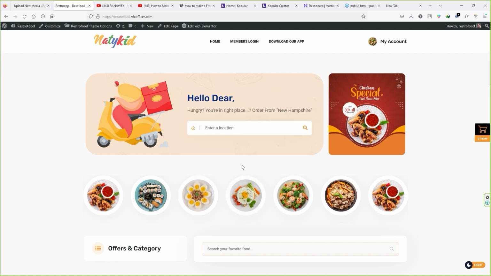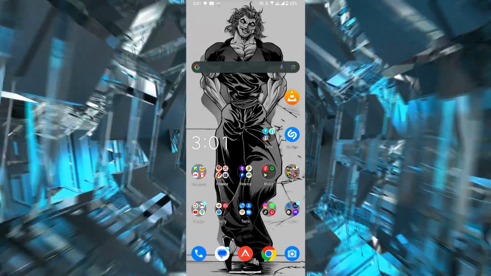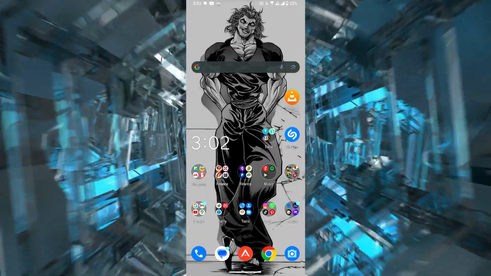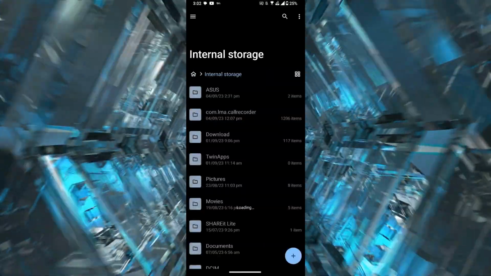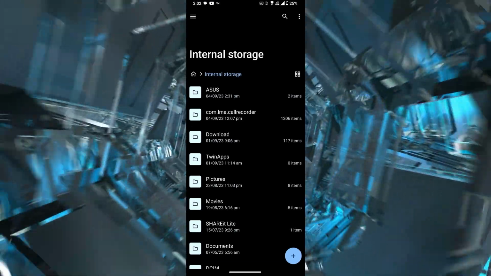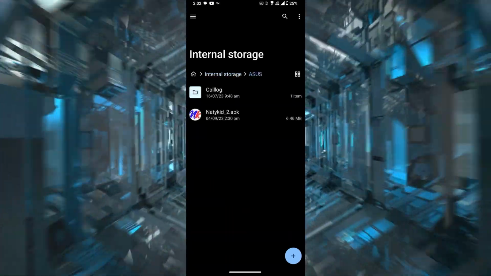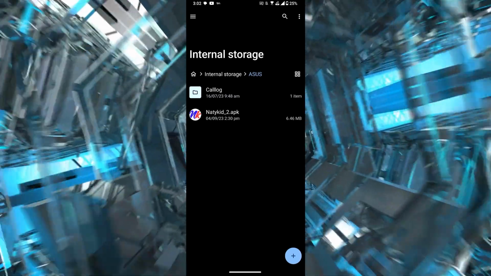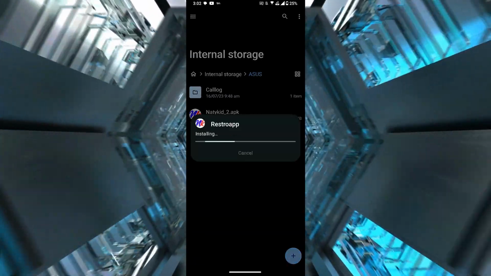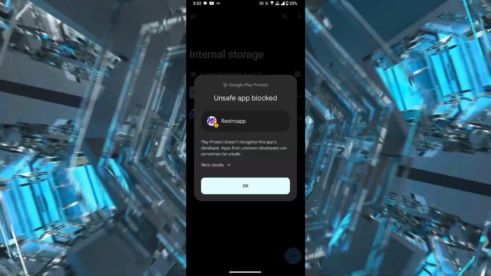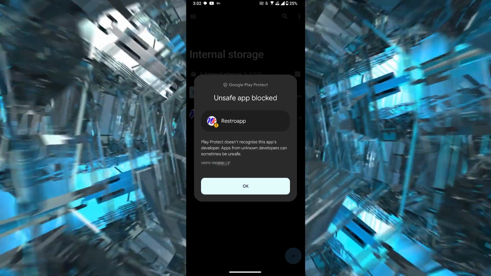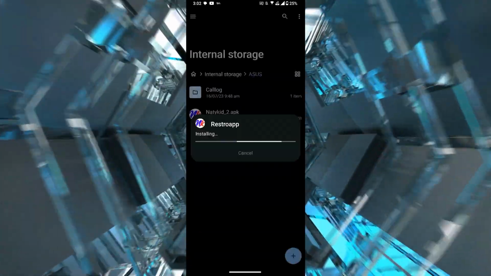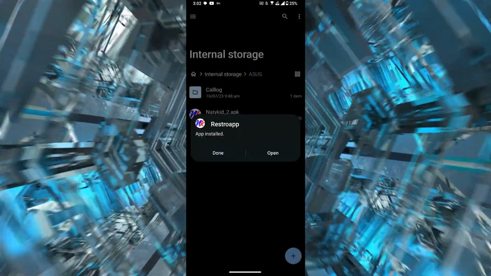So now let me show you guys how this app looks on your Android phone. Alright guys, so you can see this is my phone. I'm going to install the application. So I'm going to open the file manager, internal storage, and I'll save the app inside the ASUS folder. This is the app APK file. Let's tap on it, click install. Now Google Play Protect will appear. I'm going to click on more details and click on install anyway. After tapping on it, click on open app.